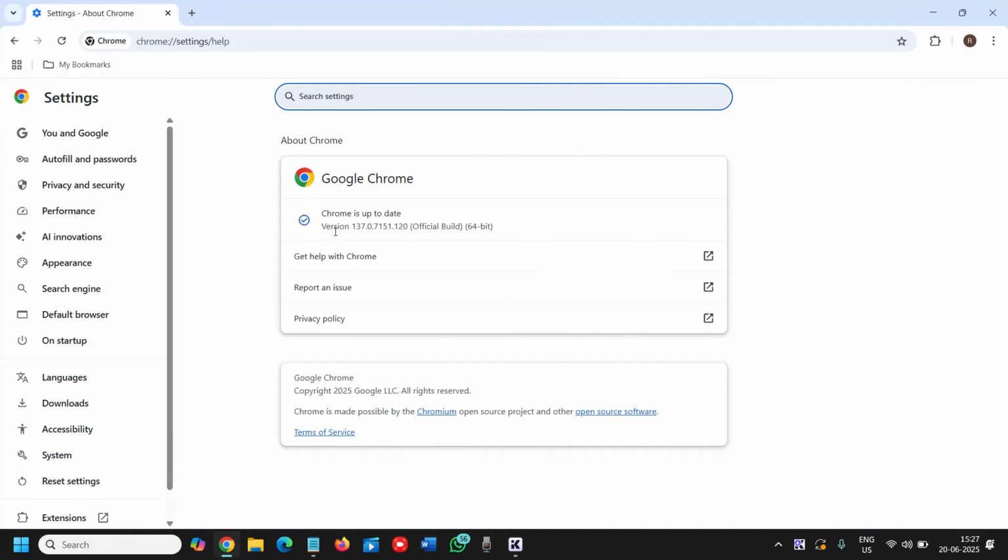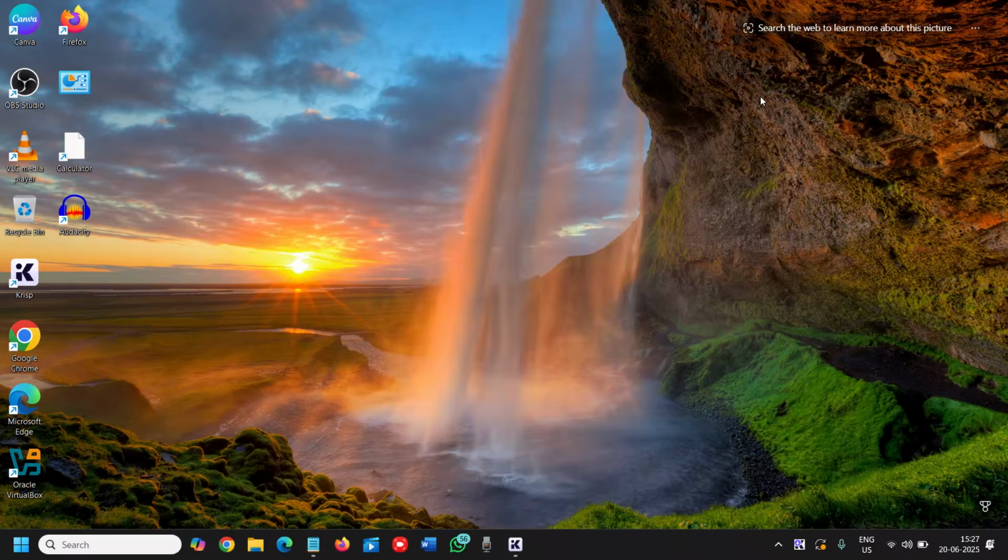Now, once all these steps are done, restart the computer, restart the browser, and check if your sync issues with Google Chrome have been fixed or not. For most of us, all the sync issues as far as Google Chrome is concerned will be fixed.